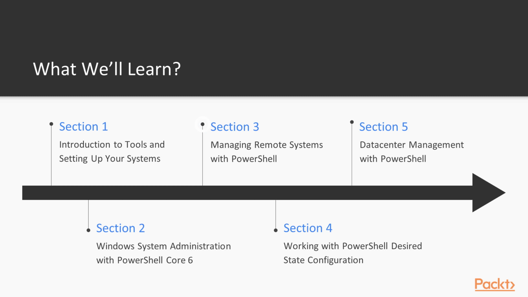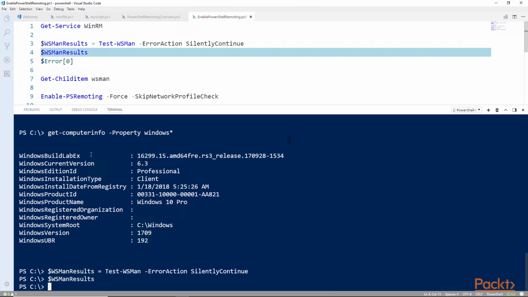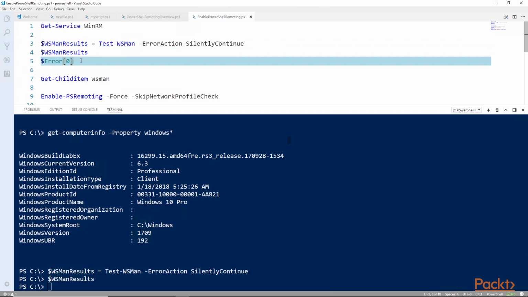Next, we're going to get into remoting. And with PowerShell remoting, we're going to take our administration skills to the next level. We're going to be working on one system, connecting to another, performing commands on it, even interactive sessions. I really want you to take it to heart because this is the way that you should be doing your system administration.